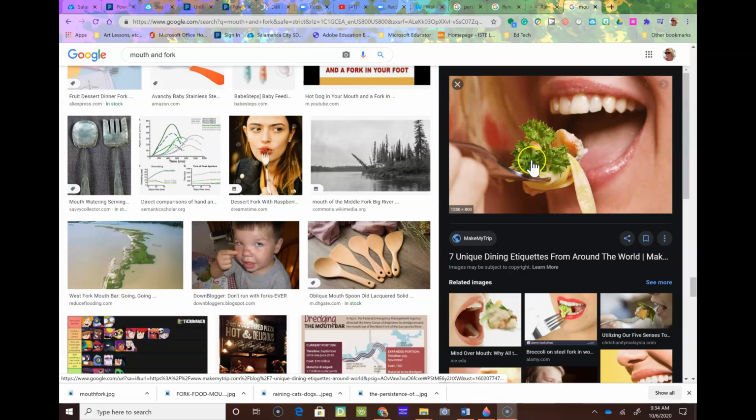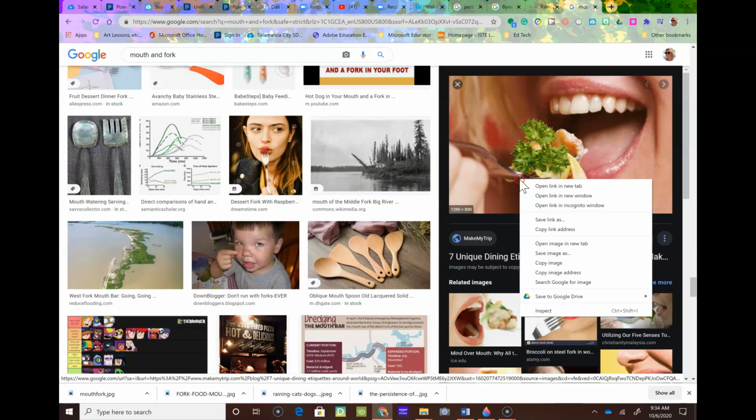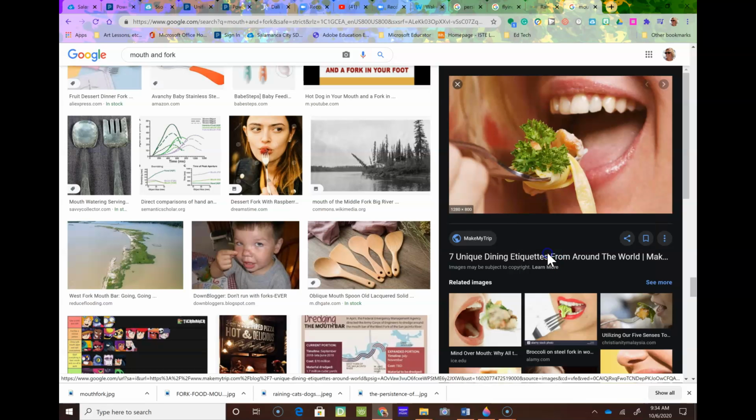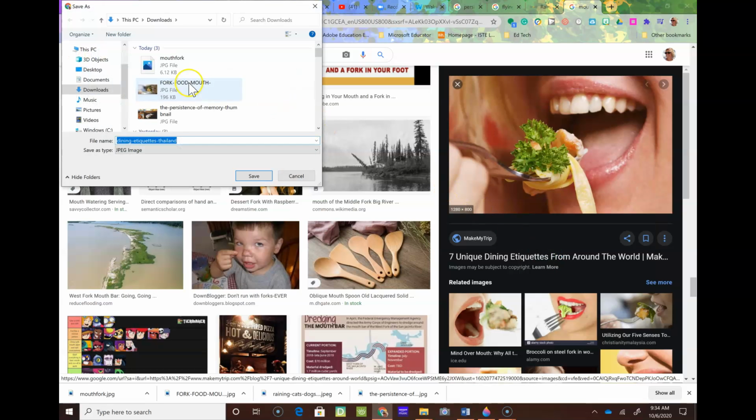So you find your image. This is the image over here. I'm going to right click on my mouse and you see it says save image as. That's what I'm going to click. If you don't have a mouse, you right click on the bottom part of your tracking pad on your laptop. I'm going to do save image as, and it's going to come up here.